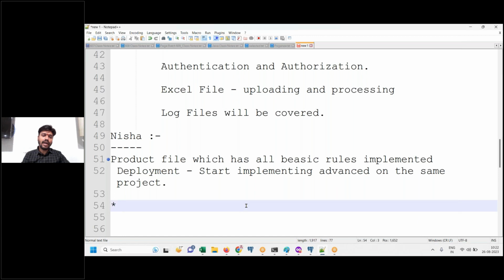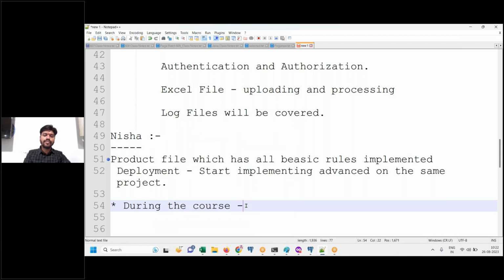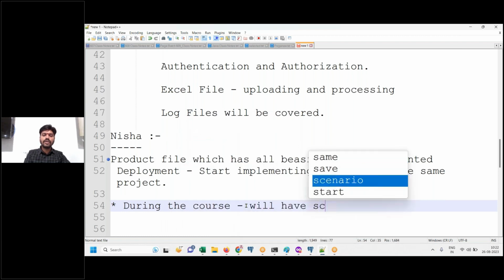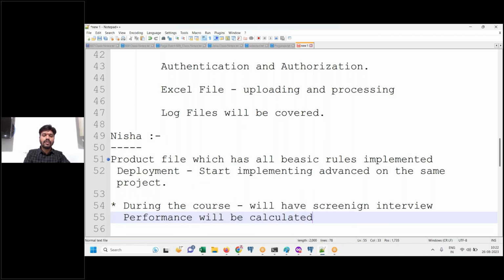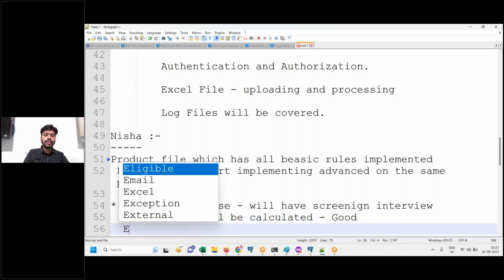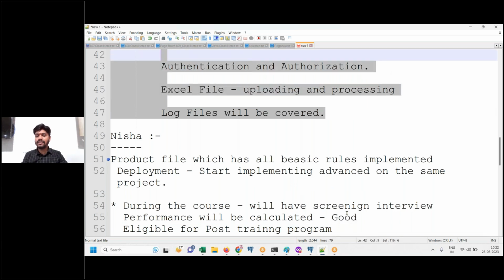During the course, you will have screening interviews, and your performance will be calculated. If you are performing up to the mark, 6 out of 10, you will be eligible for another program called the post training program. This is project oriented, like the advanced training we are going to do.